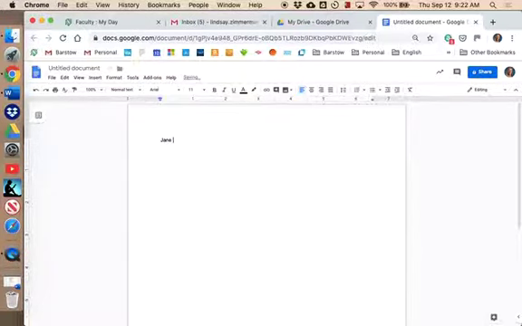So name, teacher's name, class, as well as the hour, and then the date with this kind of strange formatting of day, then month, then year.